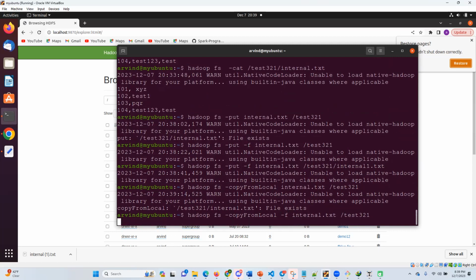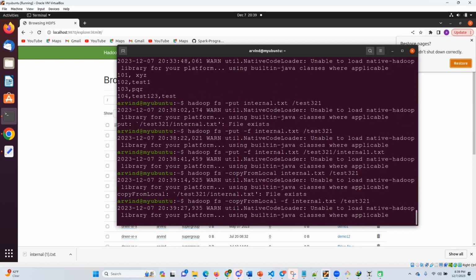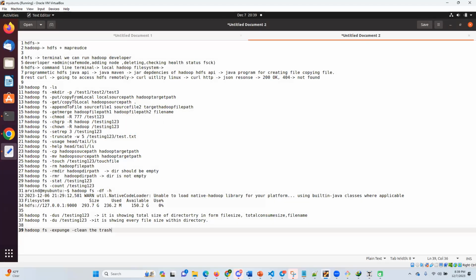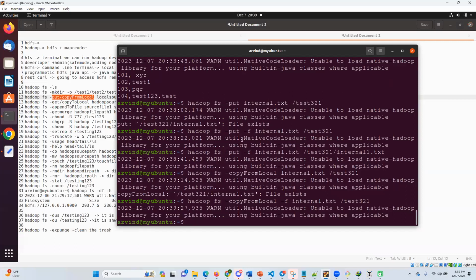So you see here, copyFromLocal is copying the file from your local file system to the Hadoop file system. The same put command is also doing the same job. Okay, so that is the reason I wrote here that copyFromLocal and put are both the same. Just the name is different, but the command is different. The reverse command of this is the get command. Suppose you have a file in the Hadoop file system and you want to get it back into your local file system.